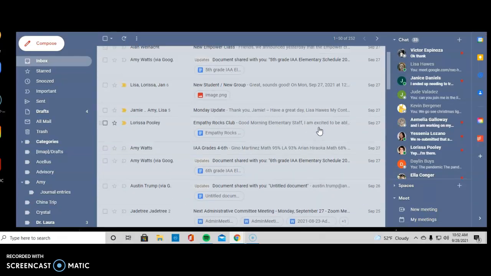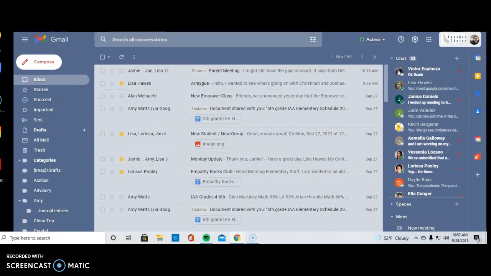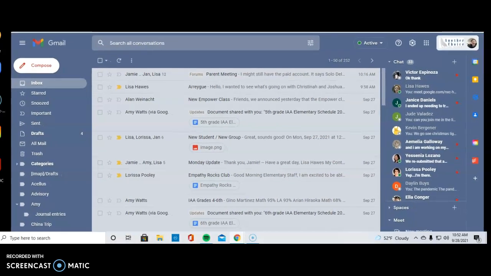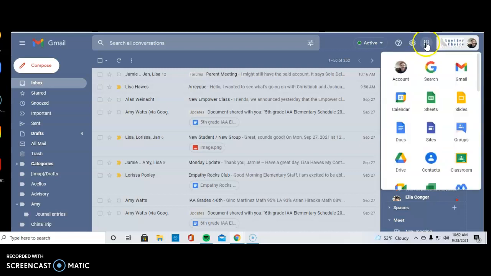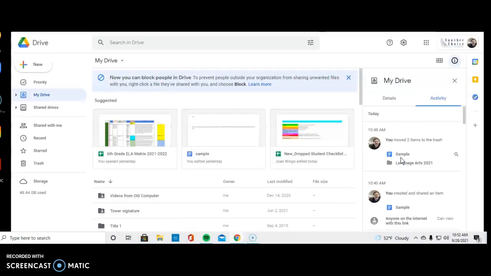There are some people that don't know how to do this, and when you go into your email, the first thing you have to do is go find your Google Drive. This is where you would find it, where it says Google Apps. You click on this spot right here where all the dots are, and then you just come down to where it says Drive. When the Drive opens up, the first thing you need to do is create a folder for all of your different assignments.